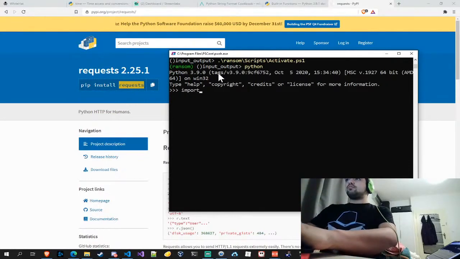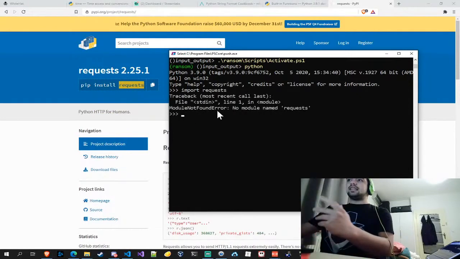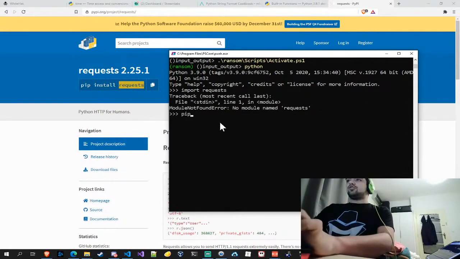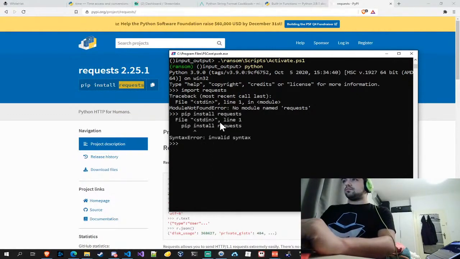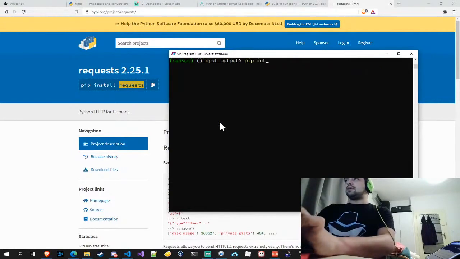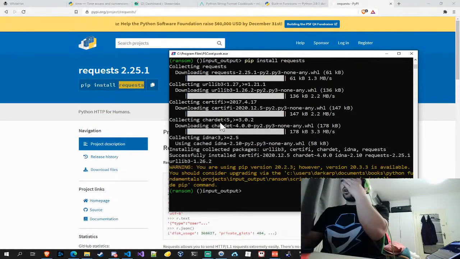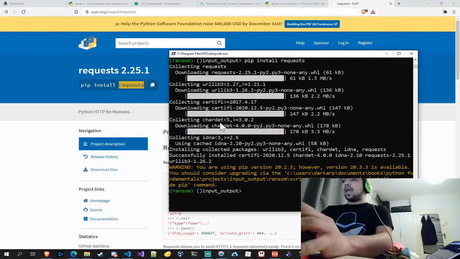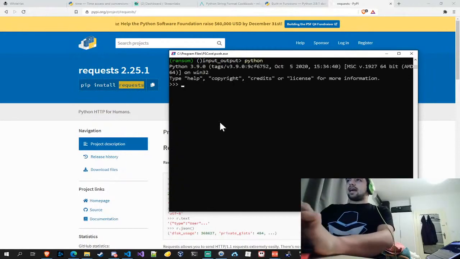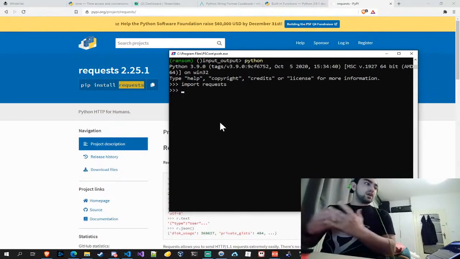So if I do import requests, for example, which is a module, it doesn't exist. But let's install it. Let's do pip install requests. Oops, we're inside Python. I'm an idiot. So let's do pip install requests. Right, so it's going to collect requests, and then it's going to install it. There we go, it's installed. Now if I run Python again and do import requests, no error. We have successfully installed it in our contained environment.